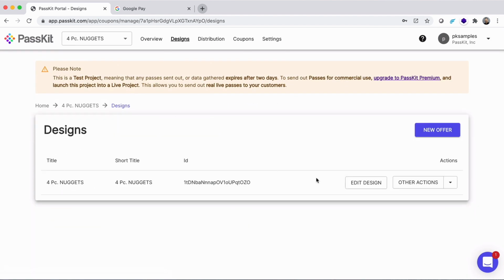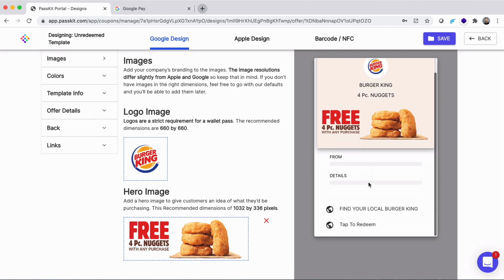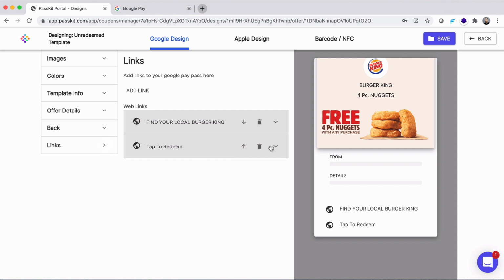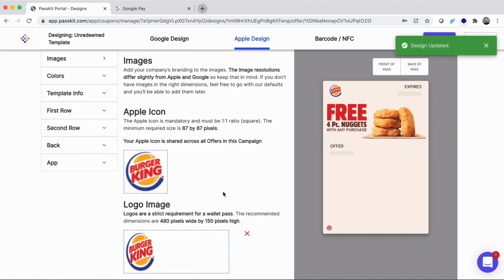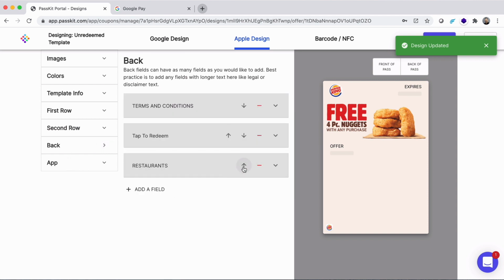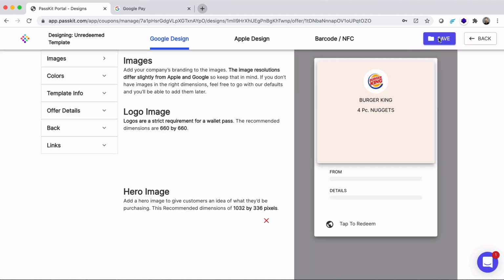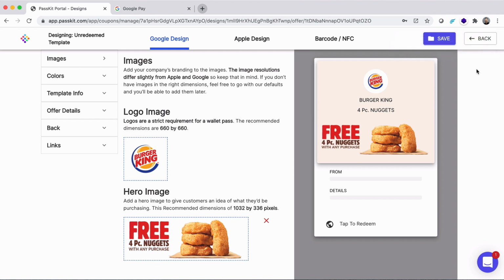So just click on here, edit design, go into here, and you can see now I've got the tap to redeem link. Maybe I want to even move it up. Let's save that. And on the back of the pass, tap to redeem. Super cool. Move that to the back of the pass, and now I have the tap to redeem link already put onto my pass. Save that, and now you're pretty much good to go.